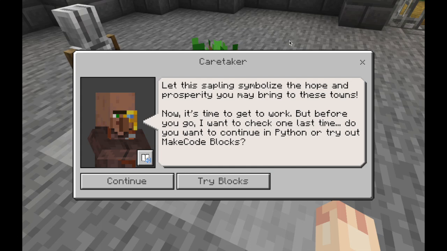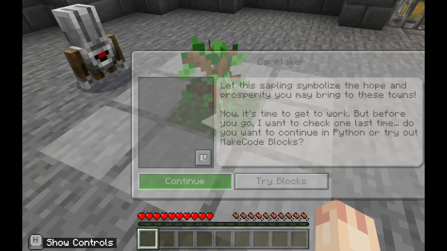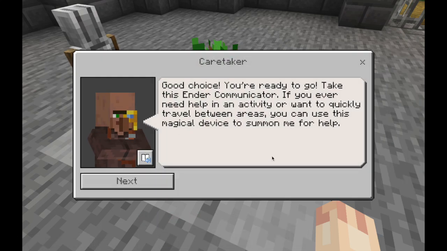Now, it's time to get to work, but before you go, I want to check one last time. Do you want to continue in Python or try out MakeCode Blocks? I'm going to continue with Python. Good choice, you're ready to go. Take this Ender communicator. If you ever need help in an activity or want to quickly travel between areas, you can use this magical device to summon me for help.